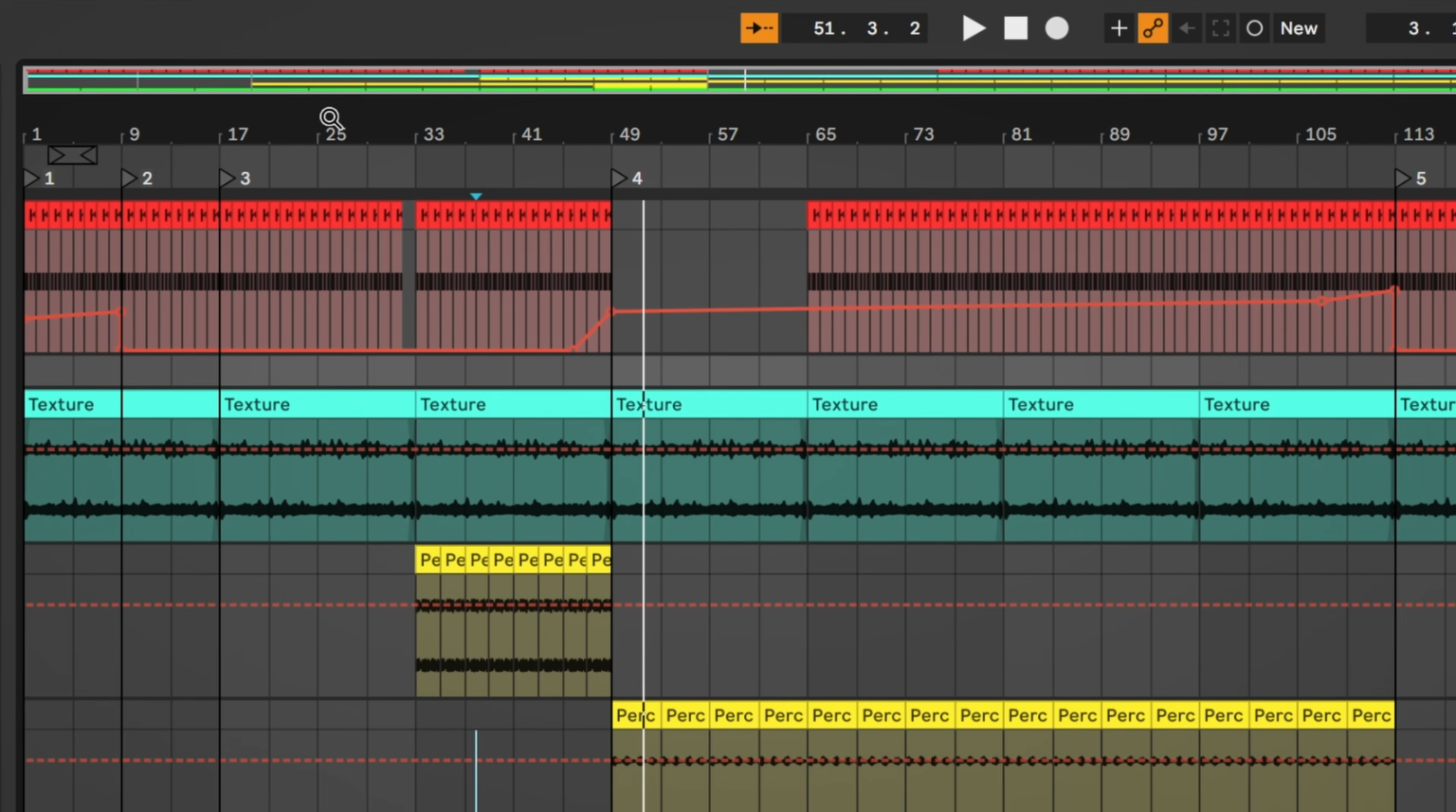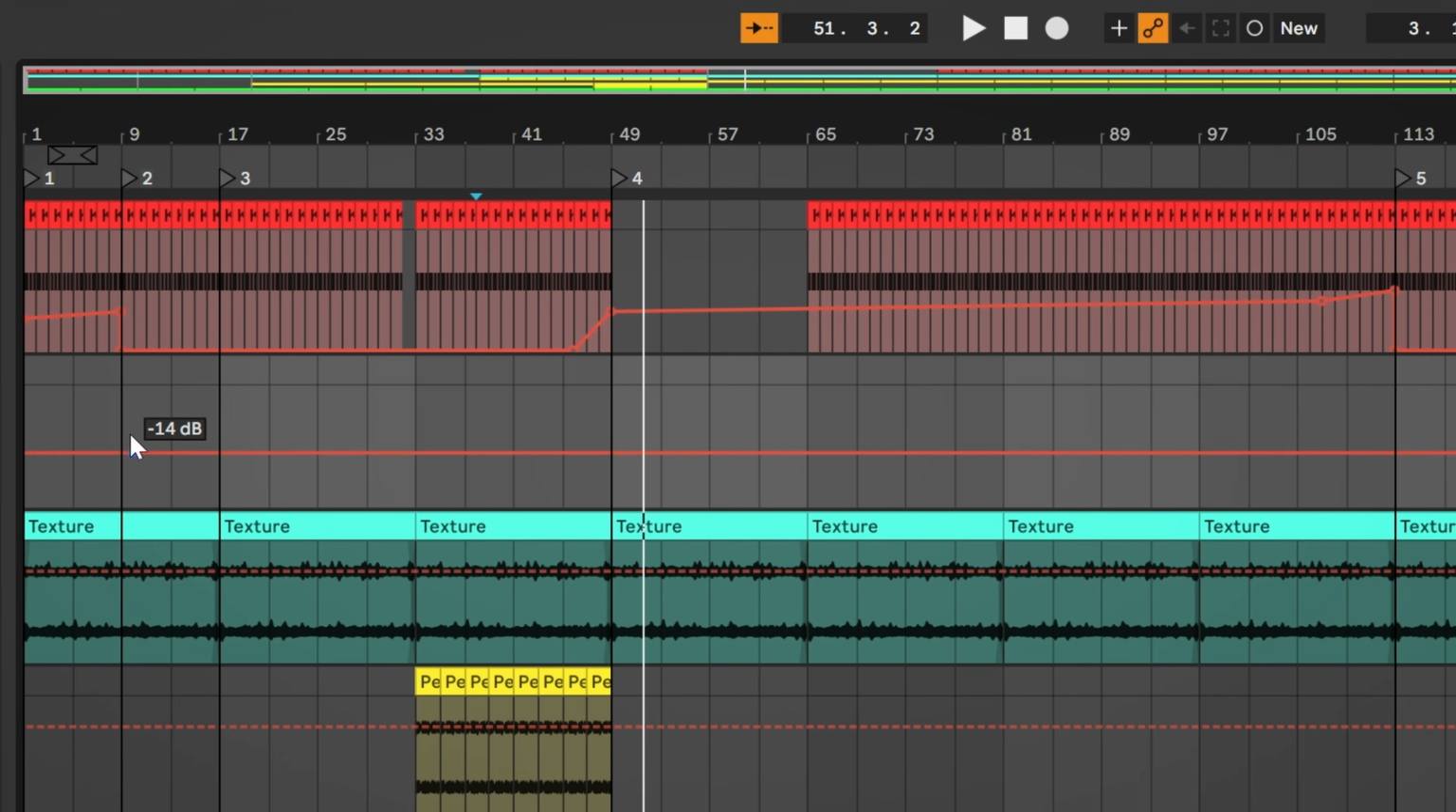So I'm going to use some bass here as well. Maybe I don't want the bass to be in here from the very beginning. Maybe I bring it in around here.